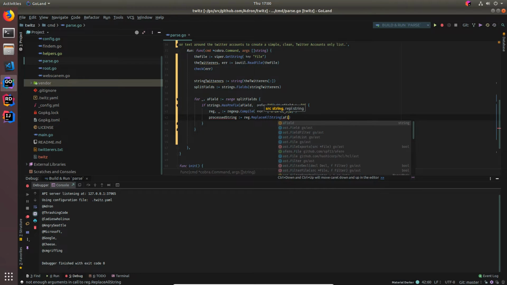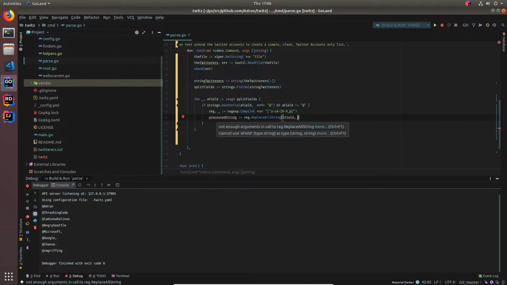It sounds good. And pass in the field that I want to replace, all the non-alphanumeric, and ampersand, or alphanumeric and underscores or at sign. And then just get rid of it, I guess. So put nothing in its place.